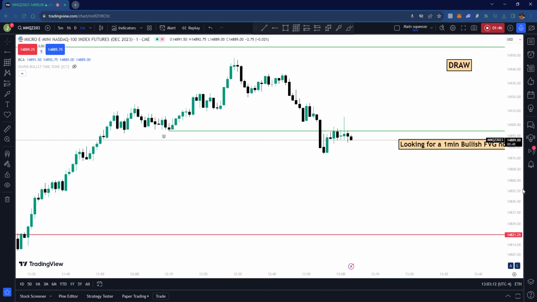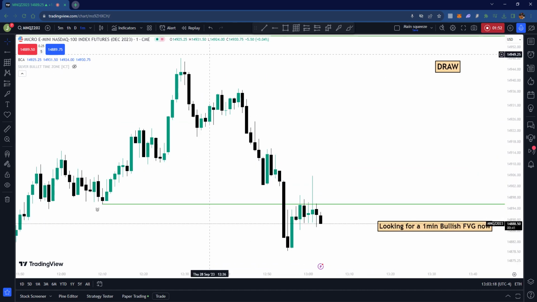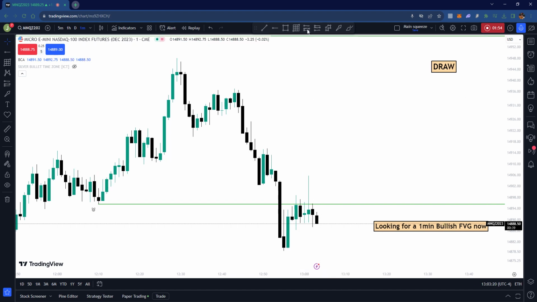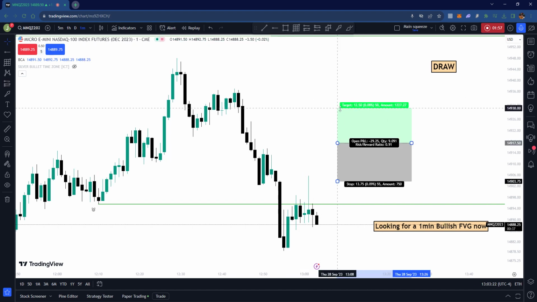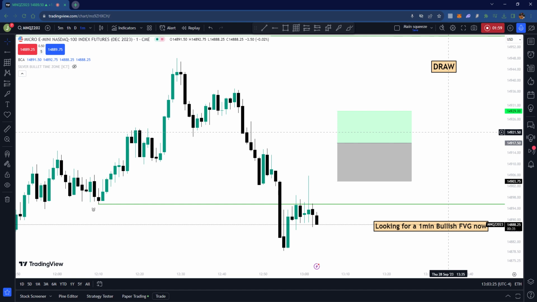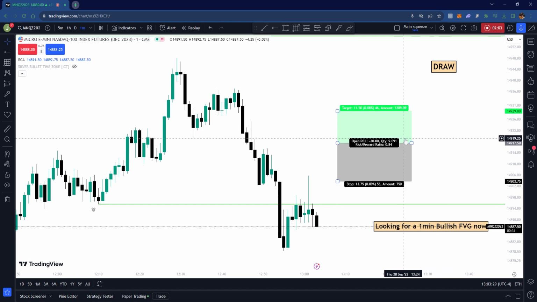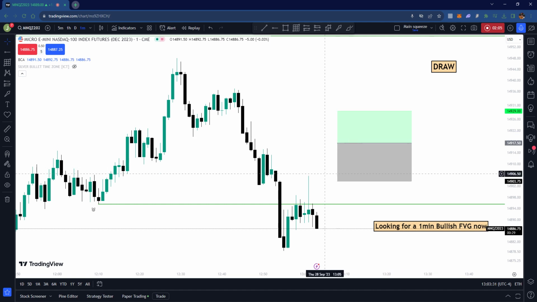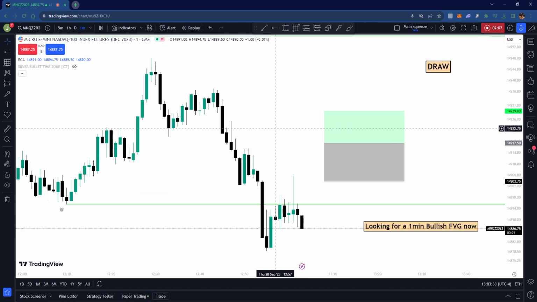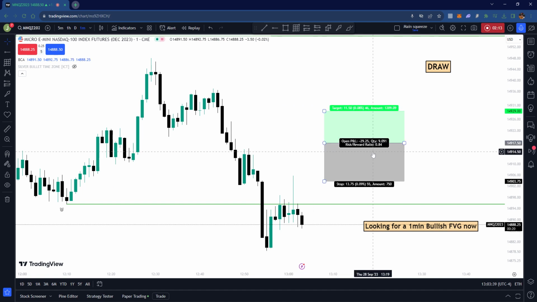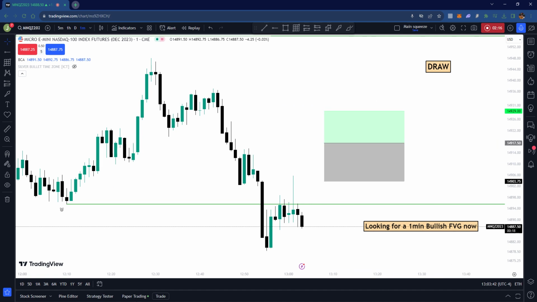But I'm just looking for a bullish fair value gap. It could be down here, could be up here. And that bullish fair value gap will give me a 1 to 0.8, just like that. It's a common phenomenon not to use negative risk rewards, but if something has a certain strike rate, like 75% strike rate, 70% strike rate, this negative risk reward also works.